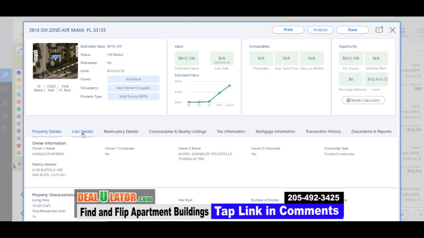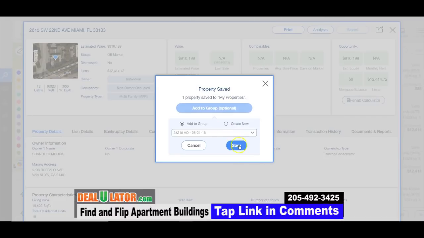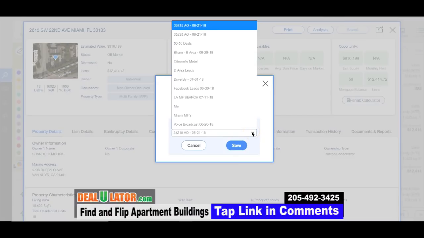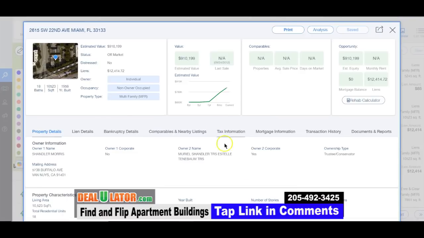Well, actually, even more than that compared to what it normally goes for per month. So I want to save this one also. So I'll go in here, choose the list I set up. So what did I name it? Miami MFs. So boom, it's saved.